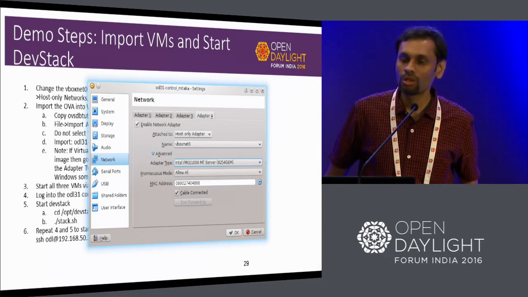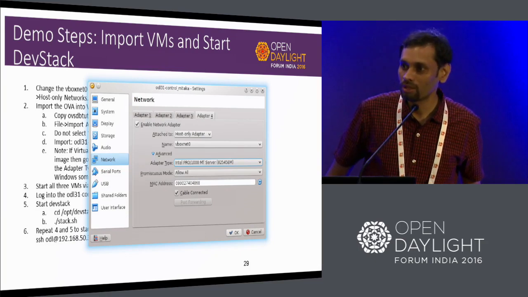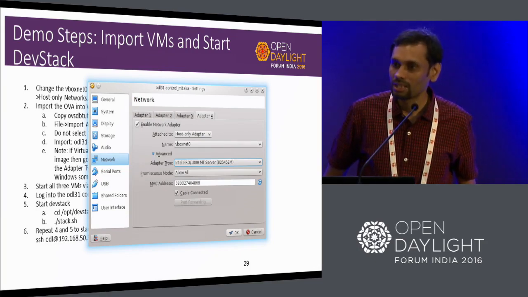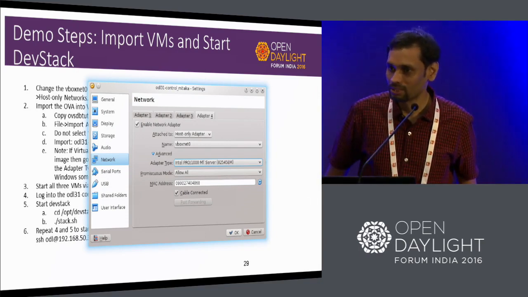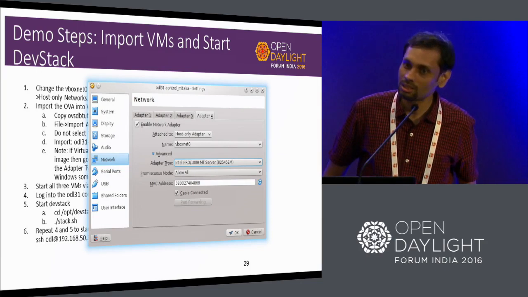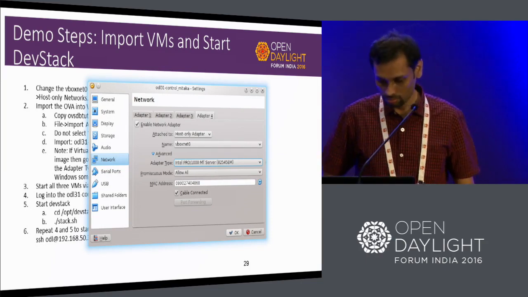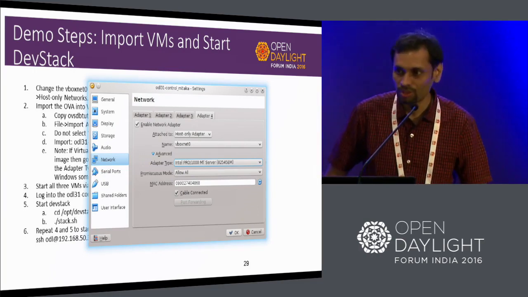So what we are going to do now is execute a script called stack.sh. That's going to do a couple of things. One is it will start the OpenStack controller. The second is it will also start the OpenDaylight controller. It will do both of them. Usually stack.sh does not start the OpenDaylight controller, but our script starts them both. So I have logged into the first machine.